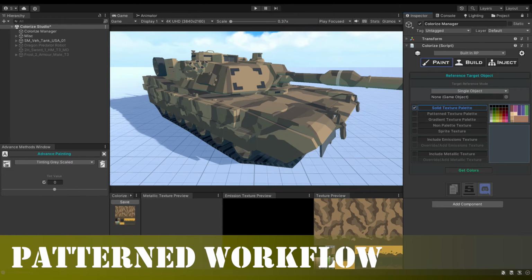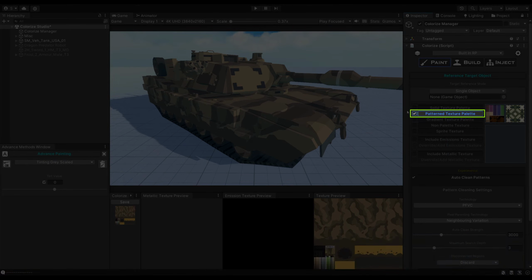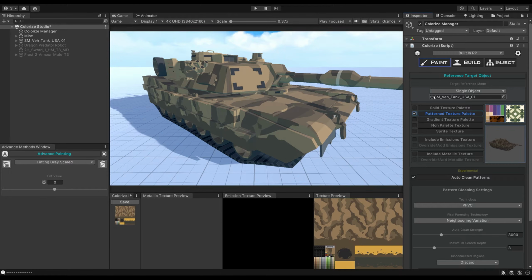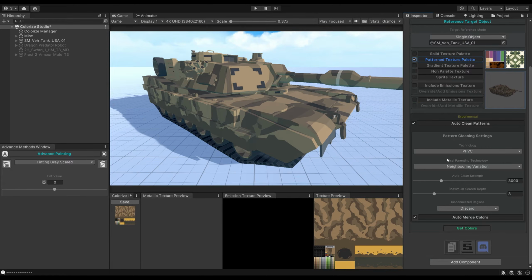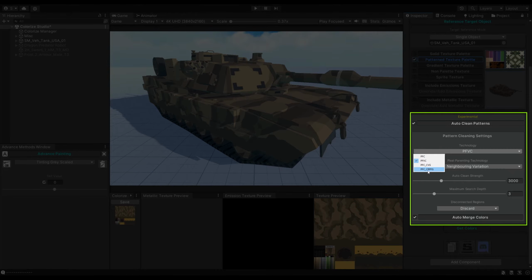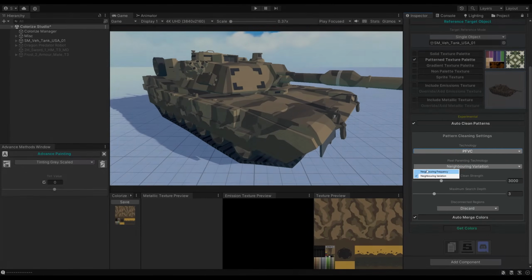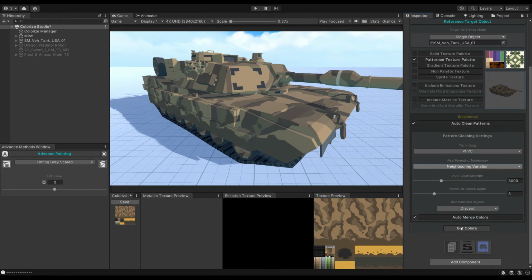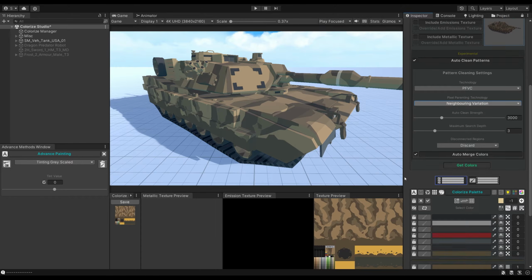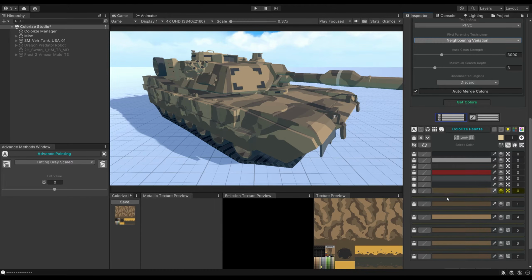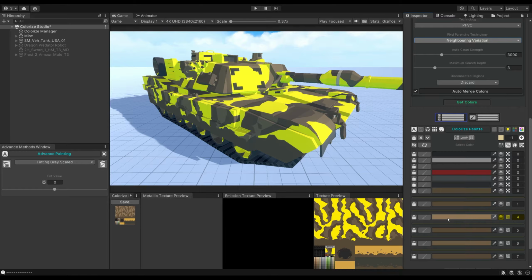First, let's talk about the new patterned palette support. With this feature, you no longer need to clean patterns manually, which was once a tedious process. You can now use advanced cleaning algorithms to work with both clean and dirty patterned palettes. The cleaning process is automatic, thanks to new pattern processing algorithms that keep patterns intact and ready for editing. So, even if you're handling intricate designs, Colorize Pro makes customization effortless.